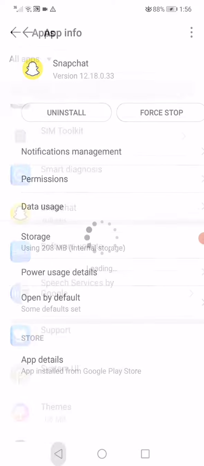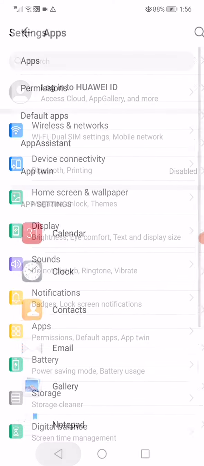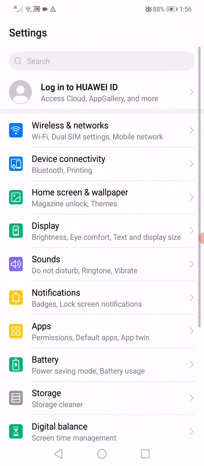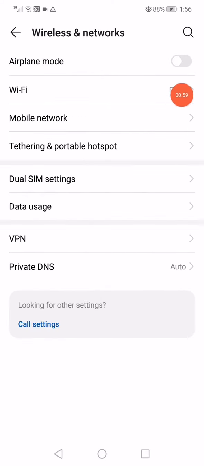And after that all what you want to do is go back to the settings, go to the wireless and networks, enable the airplane mode and disable it.